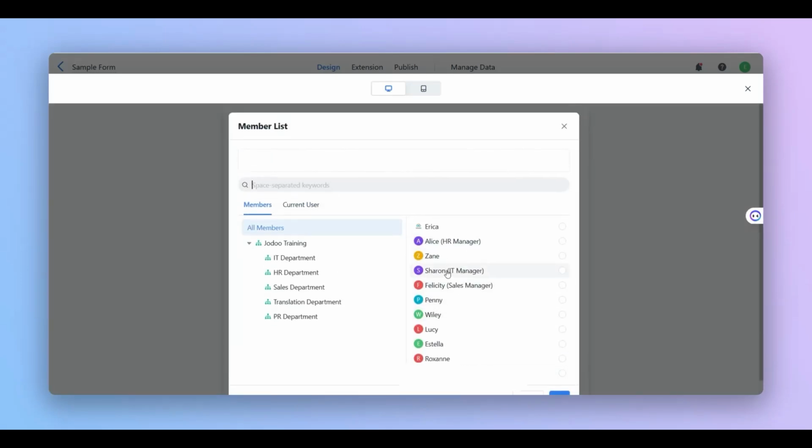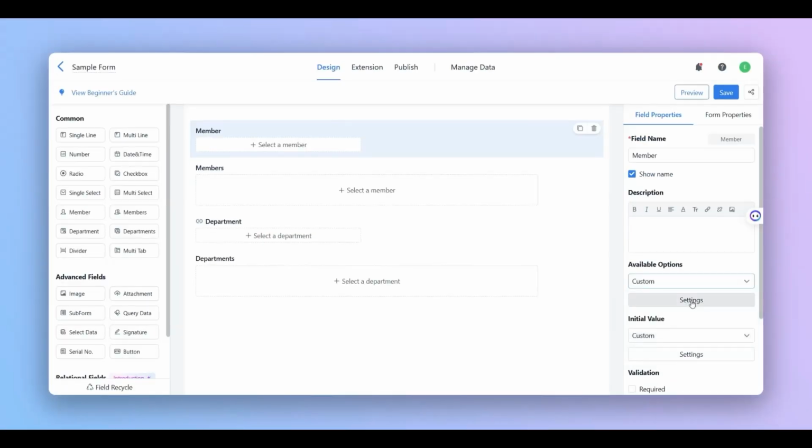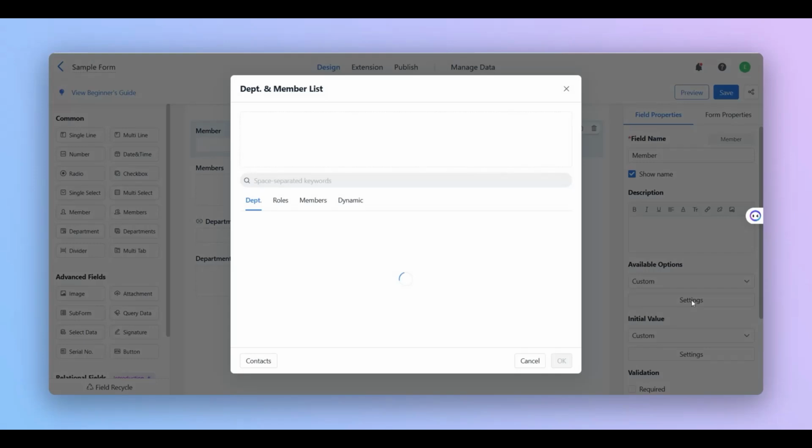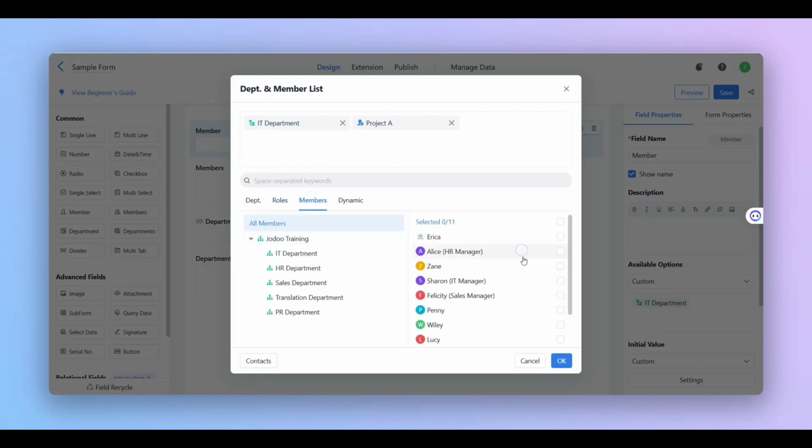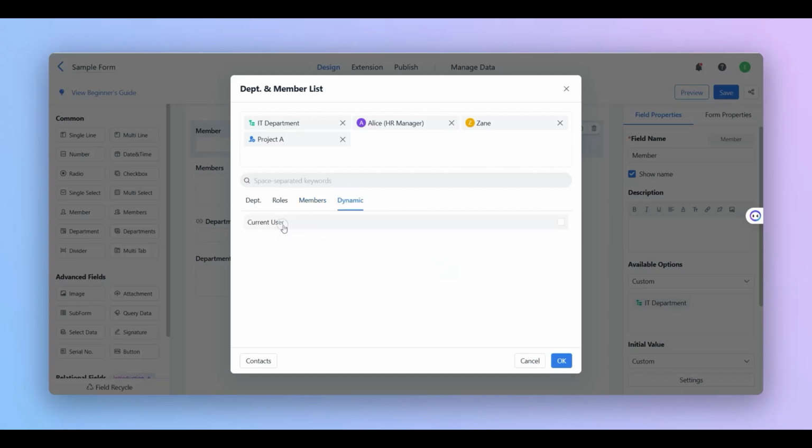It's perfect when there's no restriction on who can be selected. Custom. Only the members you manually select will be available. In settings, you have 4 options. Department. Choose a department, and all its members become selectable. Roles. Pick a role, and all members with that role are available. Members. Directly select individuals from your company. Dynamic. Here, only the current user option is available, referring to whoever is currently logged in.